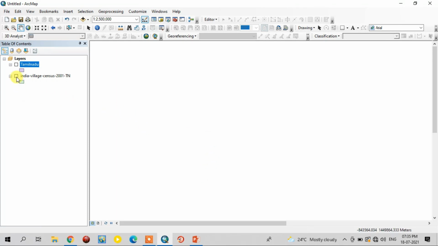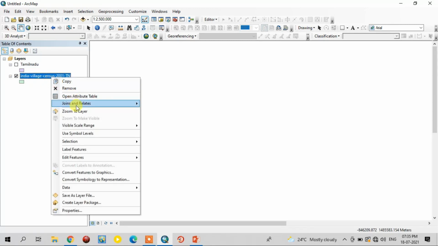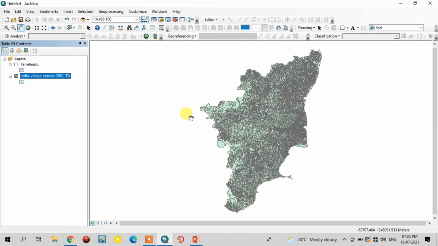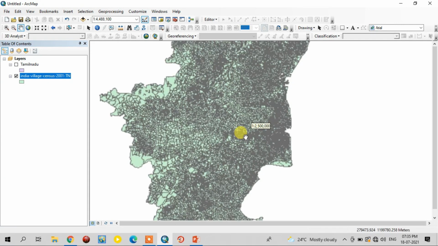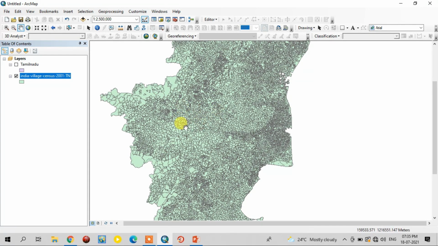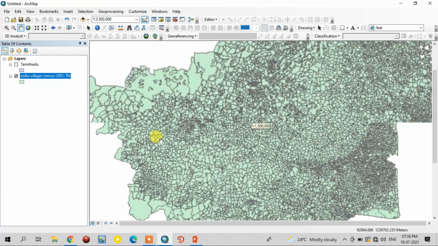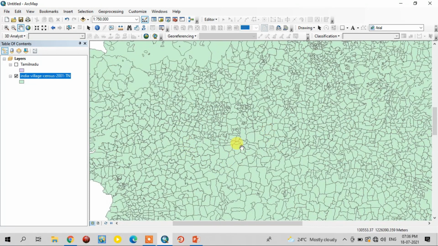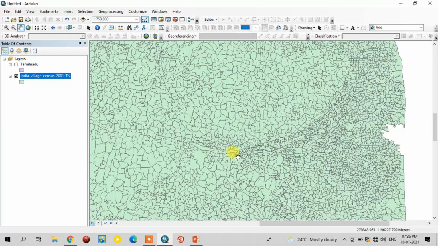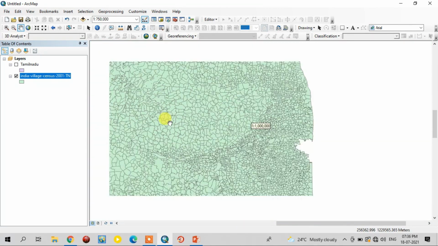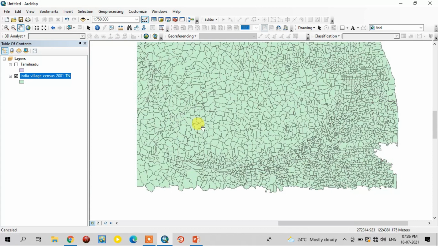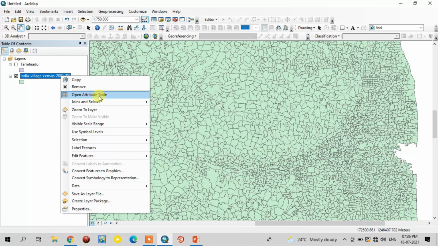Okay, for this I have selected one village-wise census information data for Tamil Nadu state in India. See, this is actually the village map in Tamil Nadu, India. This village map contains the census information.